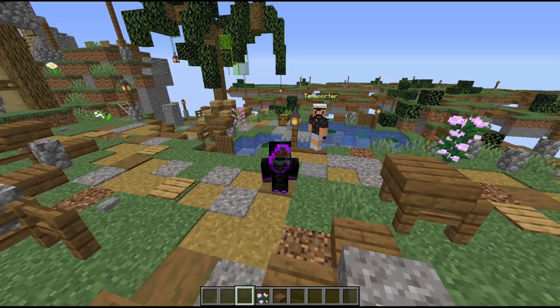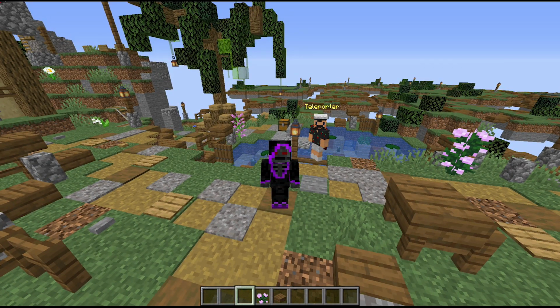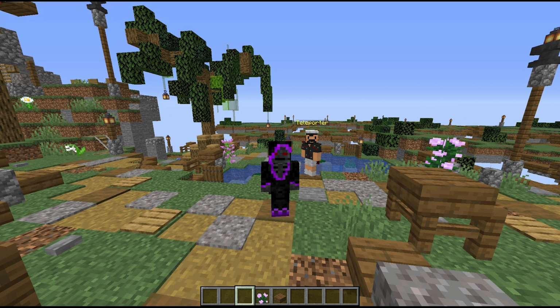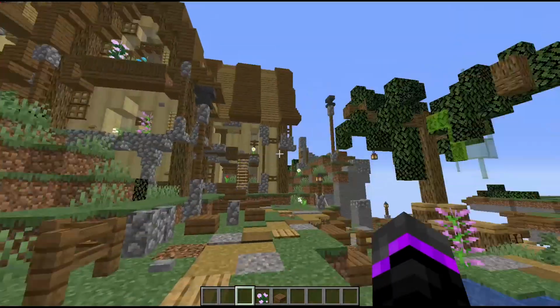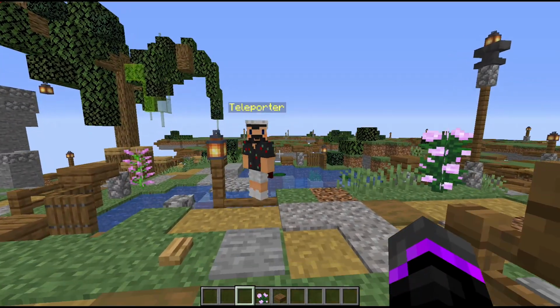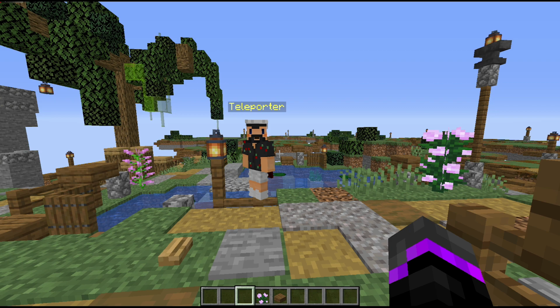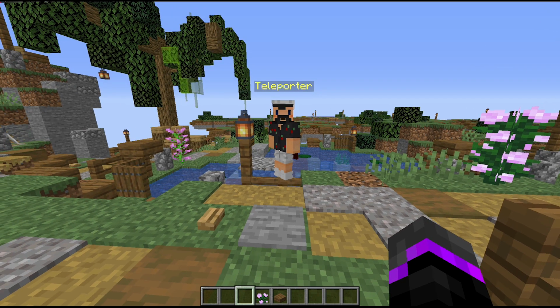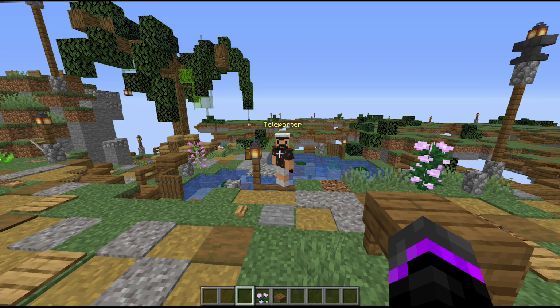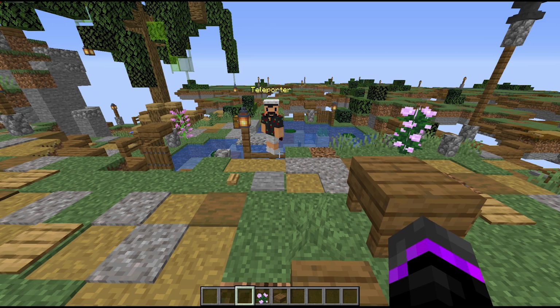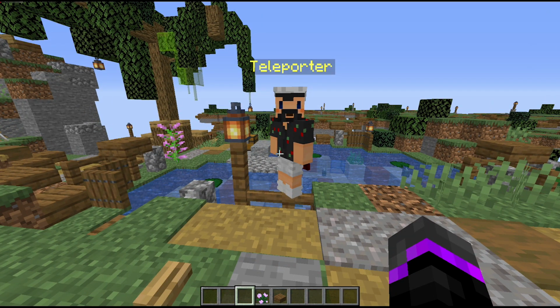So in today's video, we're going to be going over Interactions. This is a paid premium plugin you can find on Spigot. Essentially what it does is it adds dialogues and chat features to your NPC plugins. This is great for a role-playing server, or if you just want a nice Skyblock server with some cool interactions with NPCs. This is the plugin that does just that.